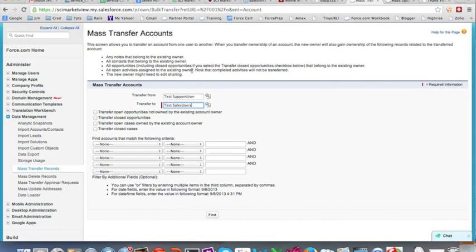And you also have the option of clicking and transferring any open opportunities that are not owned by the existing account owner. So let's say this account has opportunities owned by the account owner and some other opportunities may be owned by a different sales team. You could click this button and transfer all opportunities to the new owner, but in this example I'm not going to.